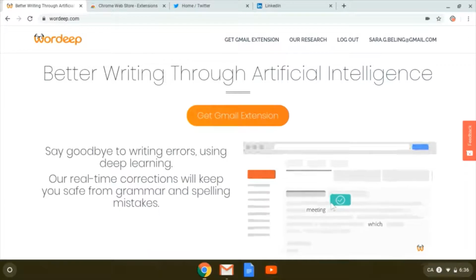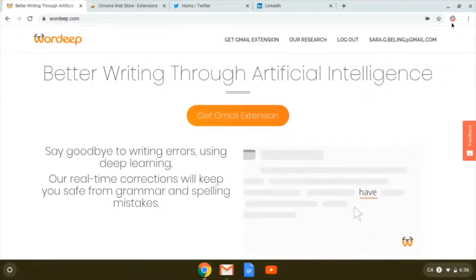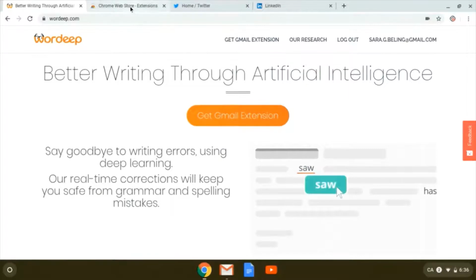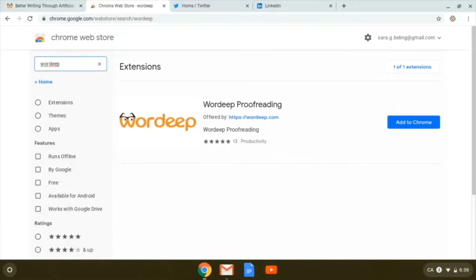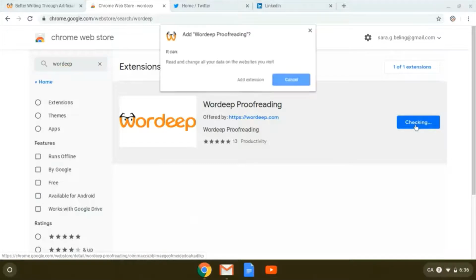Once you've created your account, you want to make sure that you are logged in on wordeep.com and then head over to the Chrome Web Store. Here, we're going to search for the Wordeep extension, and once it comes up, we'll click on the blue button that says Add to Chrome, and then Add Extension.